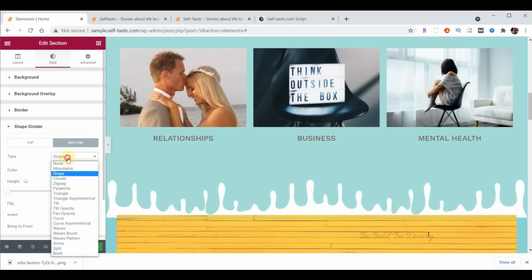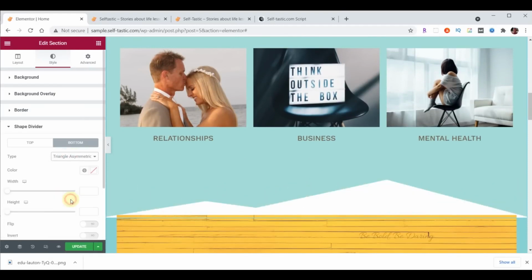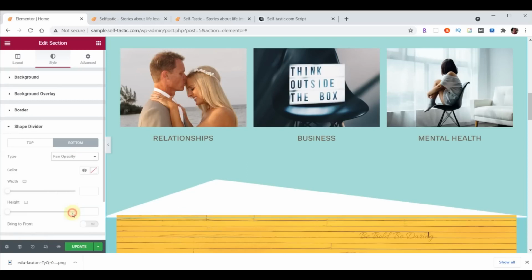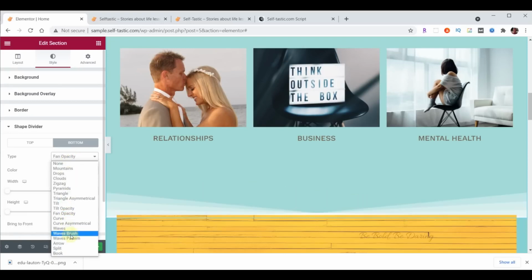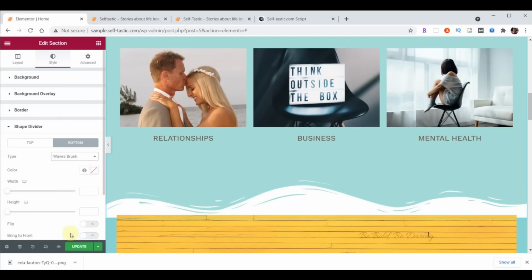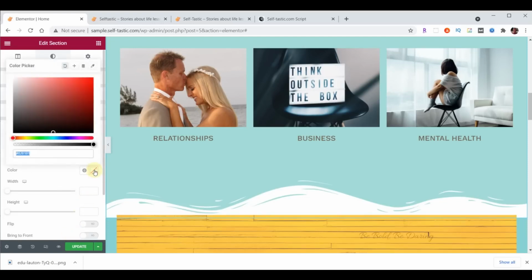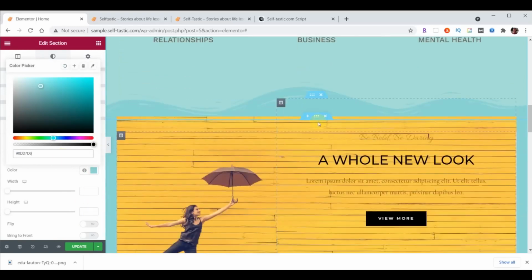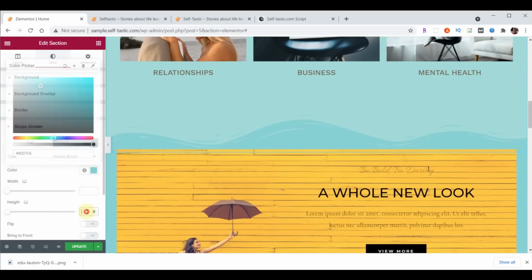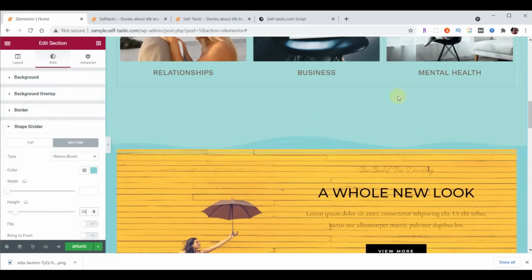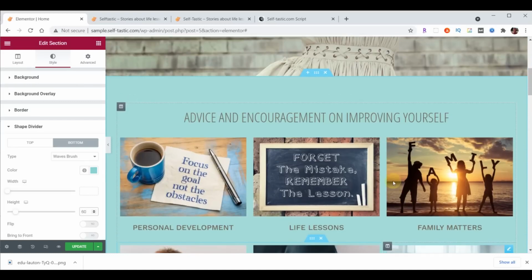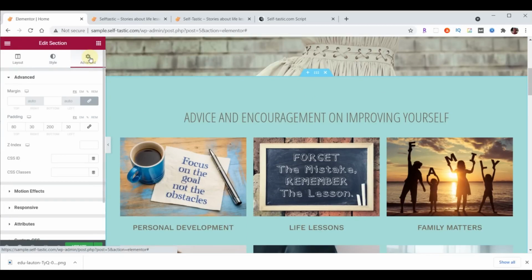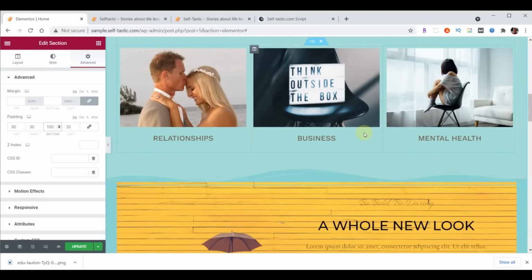And there's lots of different ones you can choose from. It's worth checking them all out to try different stuff. In this case, we're going to use the Waves Brush. And then we're going to set the color to that same blue that's in the section down here. See how it matches now? And then we're going to set the height to 60. There's a lot of extra space right here. So I want to come back up here. We still have that selected. We'll go to Advanced. And we're going to change that from 200 to 100. So that brings it in some.